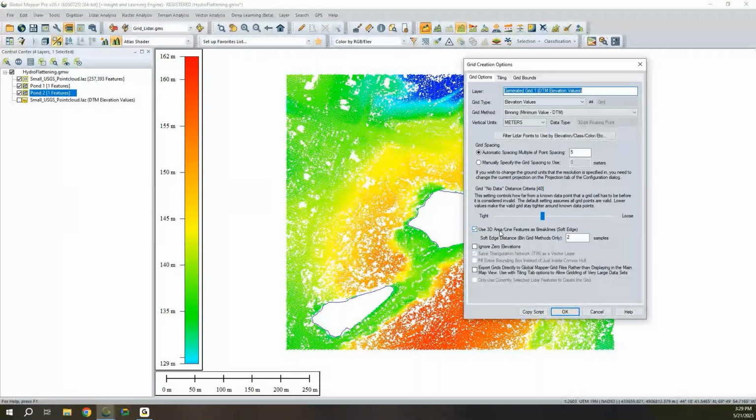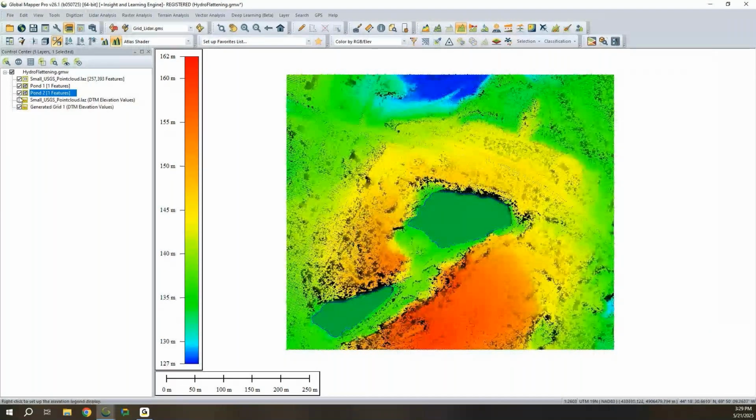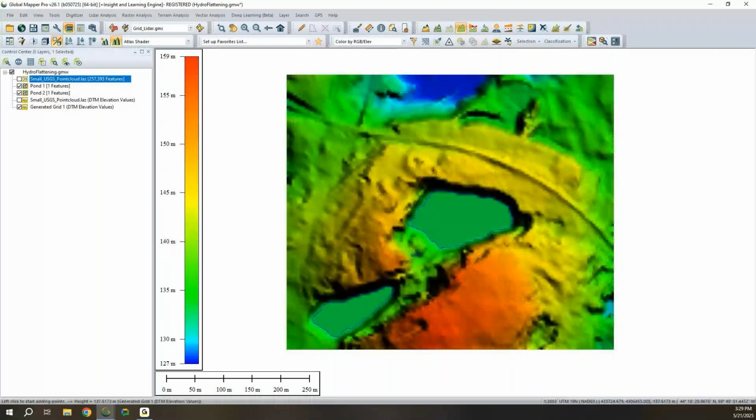And it'll let me use that 3D area or line feature as a break line. What that does is it tells Global Mapper, hey, don't interpolate across there. We've got a 3D vector feature, just use that elevation instead. And so now when I hit OK, you'll see this grid looks a whole lot nicer. We've got those lovely flat ponds rather than a funky, lumpy surface.